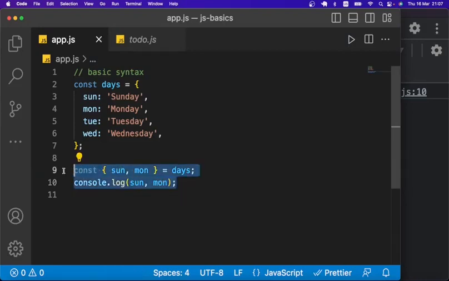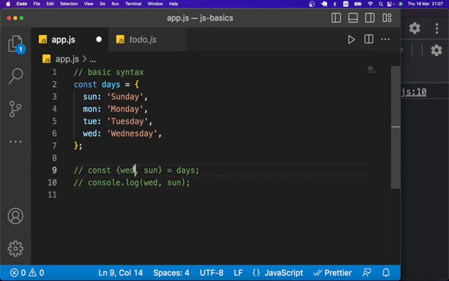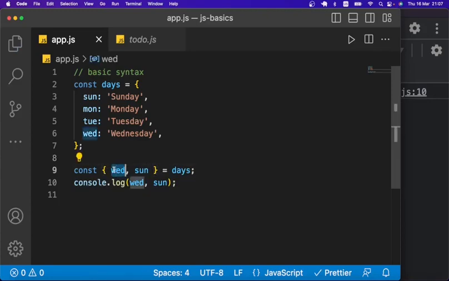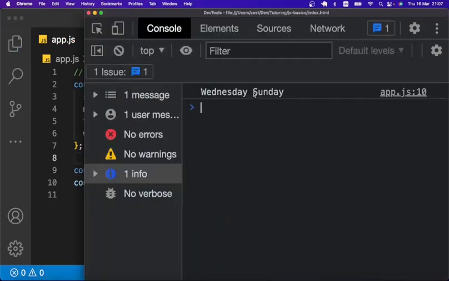One thing to note is that the order of the items doesn't matter for objects, unlike for arrays where the order matters. What that means is, for example, I can decide to pick Wednesday and Sunday, right? It is not compulsory for me to pick Sunday first and then Tuesday. You get the point. If I head over to the screen for Wednesday and Sunday, I get the result.